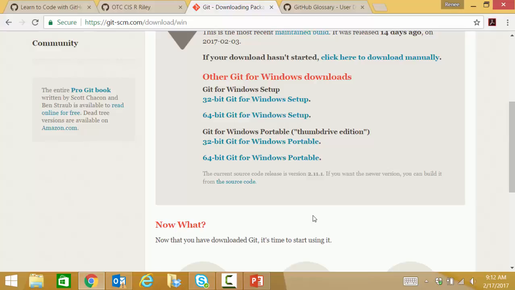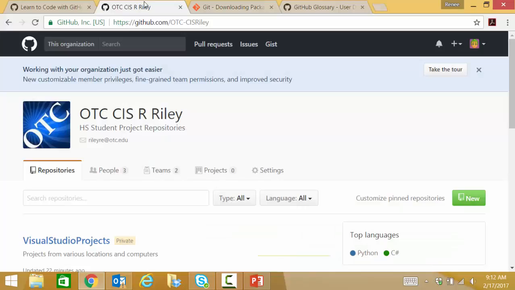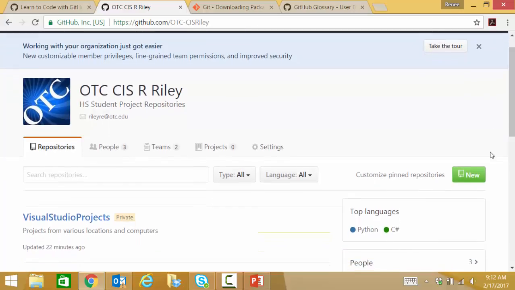And hopefully you've received an email saying that your account is approved, because now we're ready to go to GitHub and create our repository. So I'm already logged on, and I am part of this organization here already, so my screen might look a little bit different than yours, but what we're looking for is the link to create a new repository.